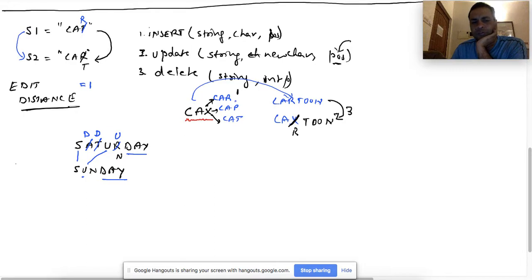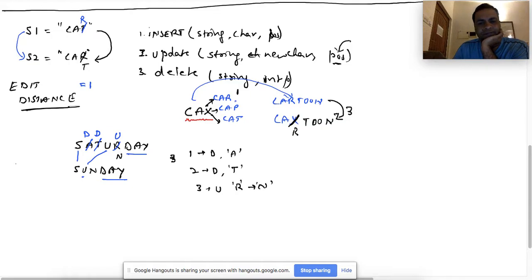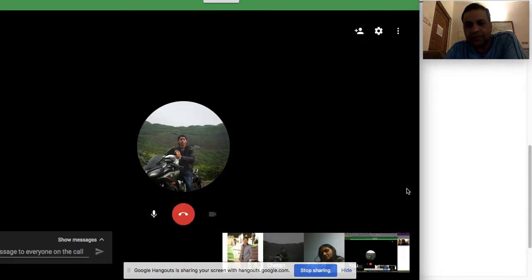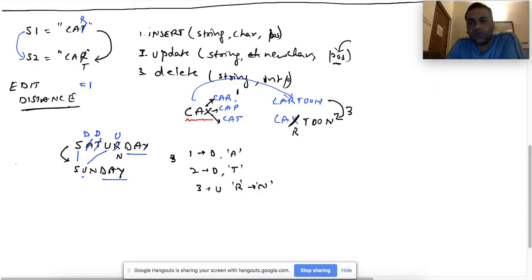So we use three operations. First operation is delete character A. Second operation is delete character T. And third operation is update character R with N. And then Saturday will become equal to Sunday. Right? So how can you solve it? Faguni is there. Alright, so how will you solve it?